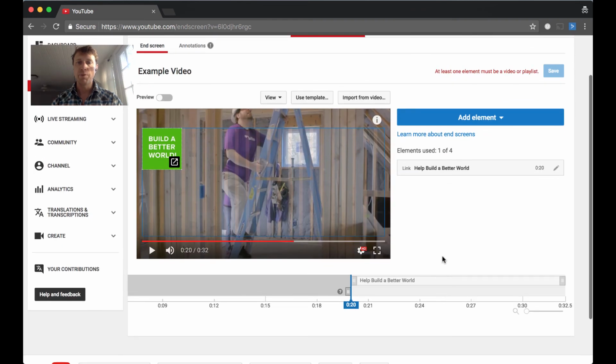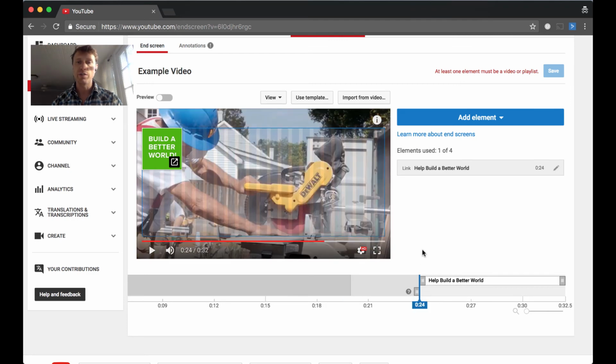Now you'll see down below it immediately adds this in, and the thing that's cool about this is that you can actually determine when this comes into play or shows up on your screen. And so you could have it for the last 10 seconds, however long you want it to be.